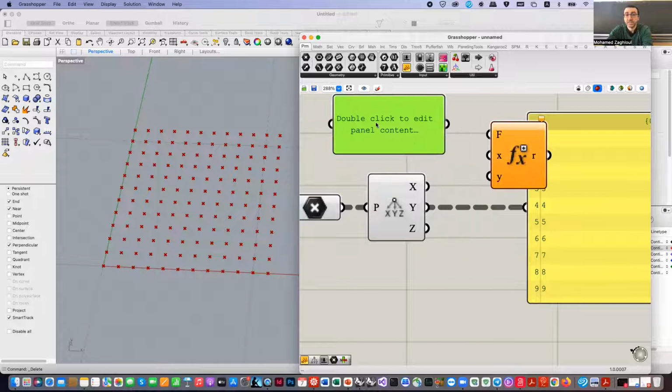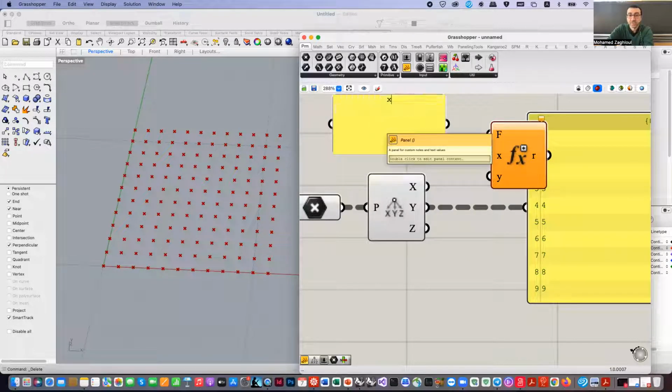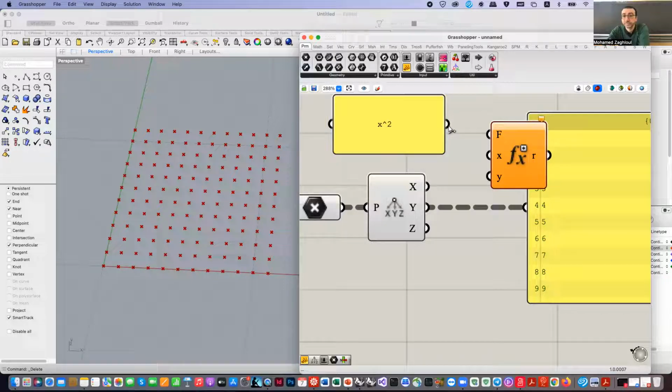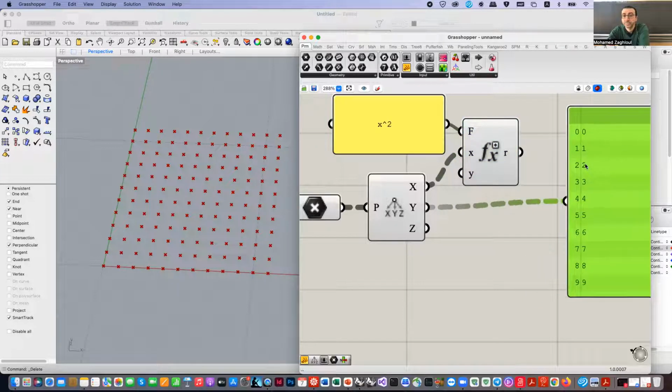So let's say I would like to test the x to the power 2. Well, it's just the y because the first was okay. So now you will find that this is 0, 1, 4, 9. So now the output is just the power of x.